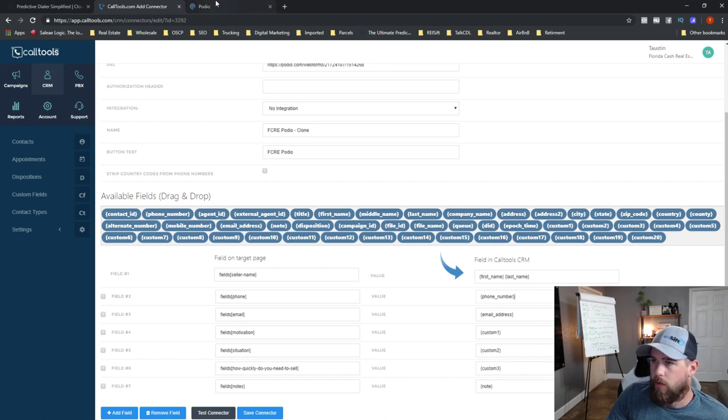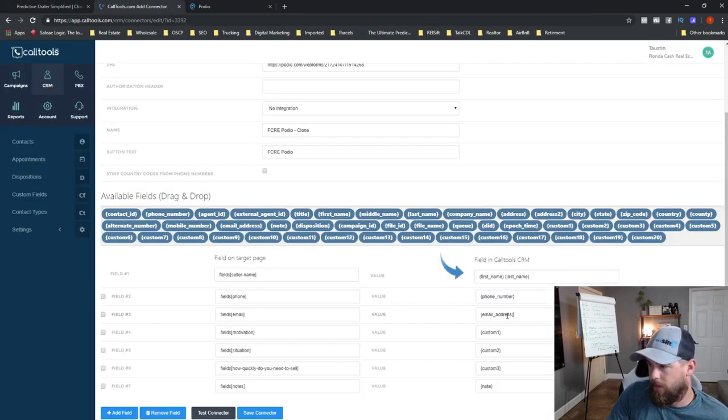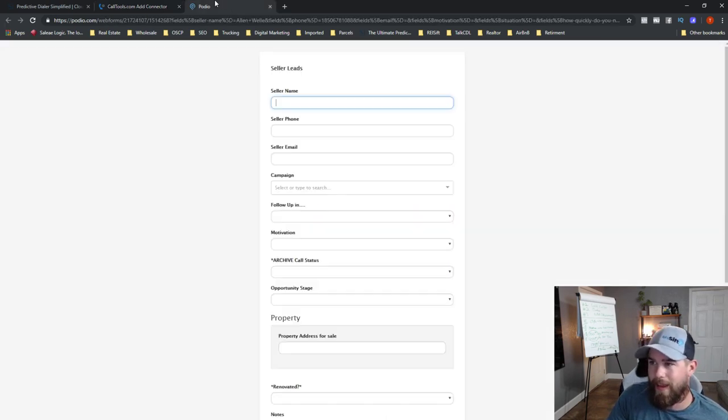Now, the next thing is phone number. So make sure your next field is phone number. Then we have an email address if they provide one to us, if we have one in our CRM or not, from the data that we buy, whatever. Seller email address, go there. Now, custom one and custom two and custom three are going to be things that are, well, they're custom, and let me show you how we find that.